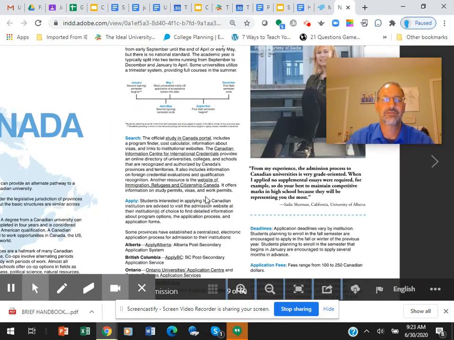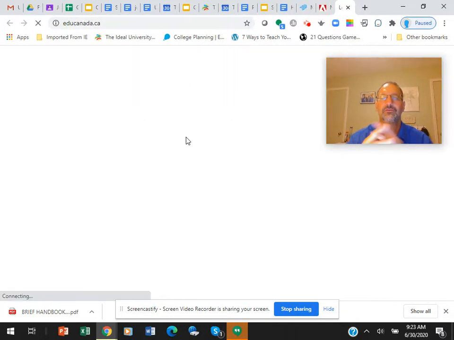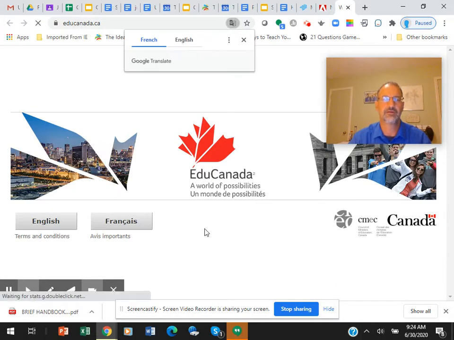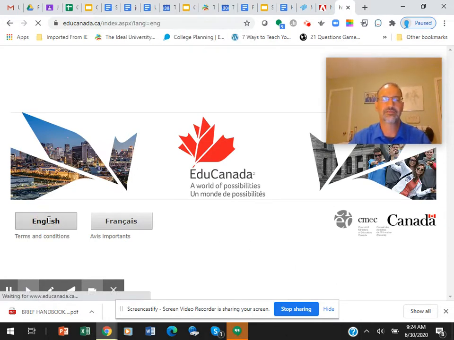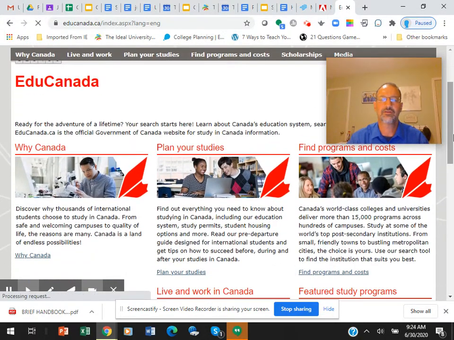Okay, so it gives you a search section, official guide, so the official Study in Canada portal, and then it gives you other areas that you can look at. And we'll go ahead and go into the official Canada portal. See if it comes up here. There it is. Good. And you can go into English. Okay, and then you can start to read about Canada.